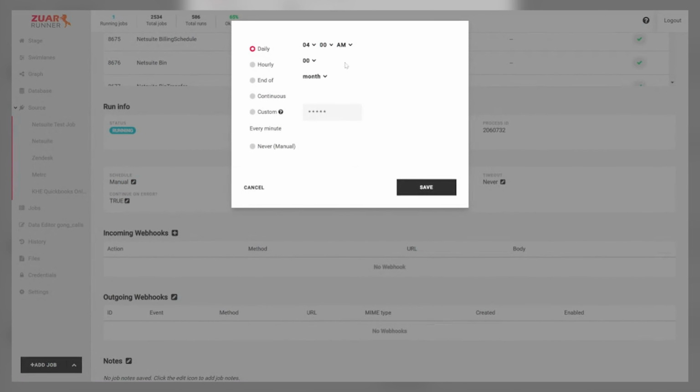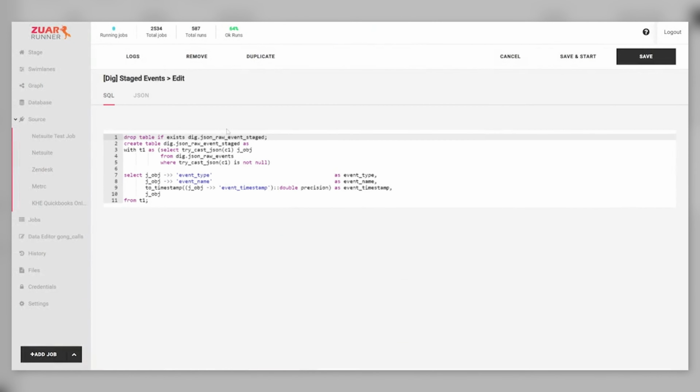Now that the data is integrated, I might find that the analysis I'm doing requires additional preparation of the data. Zuar Runner makes it easy for me to transform and enhance the data using standard SQL and schedule that process as well. In our case, we had some complex analytics needs and we didn't know exactly what to do. No problem. Zuar team was there to help.